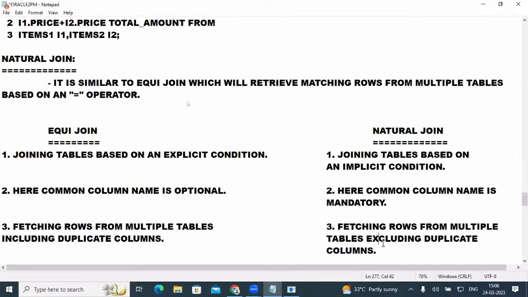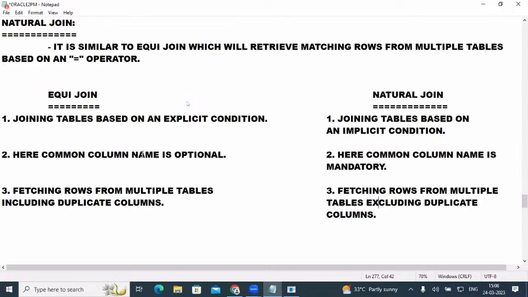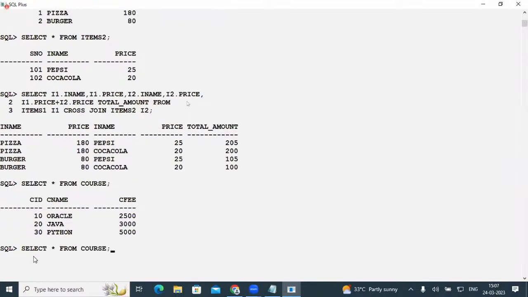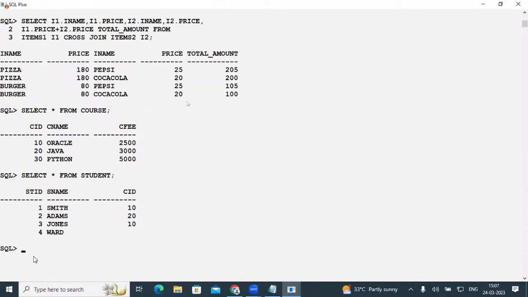Okay, so these are the three differences between natural join and equijoin. Now let me go through every point practically. Can you see how it works here? First of all, I'm calling two tables, course and student. Any tables you can use, as long as these two tables have a common column name.